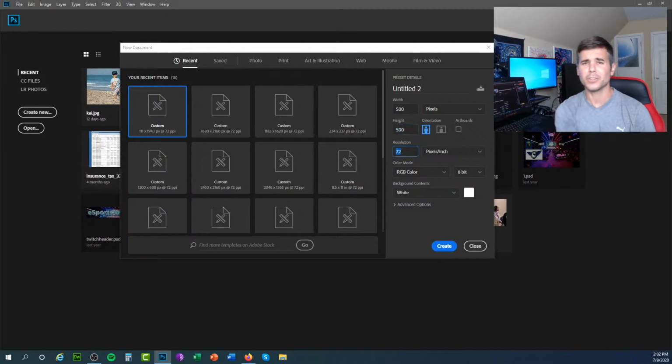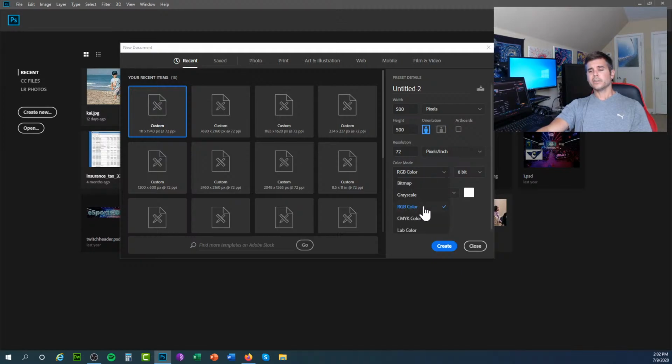I always ask myself, what's the resolution? For the web, 72, perfect. If I'm printing this, I'm going to keep it at like 300. And we've got color mode. RGB is perfect for what I'm doing right now, putting it on the web. If I was printing this, I would put it in CMYK, so remember that. On the monitor, RGB; printing, CMYK. Background is white, fine. If I wanted a clear background, I'd have to make this a PNG image, but we're not going to do that. Just go to create.